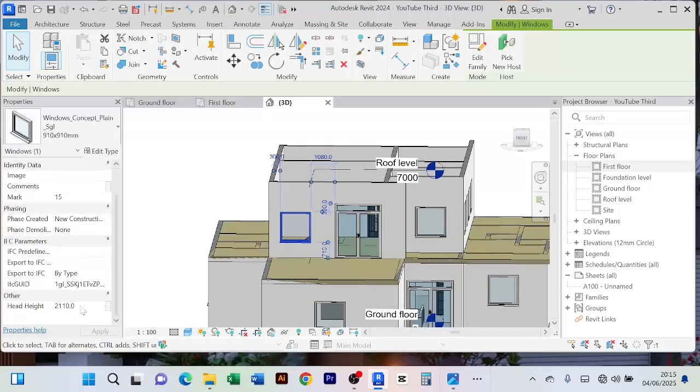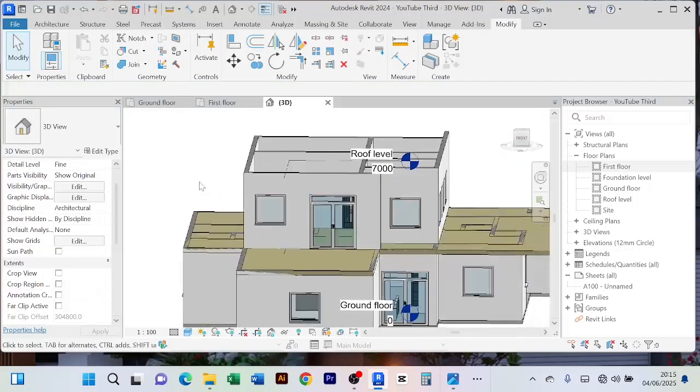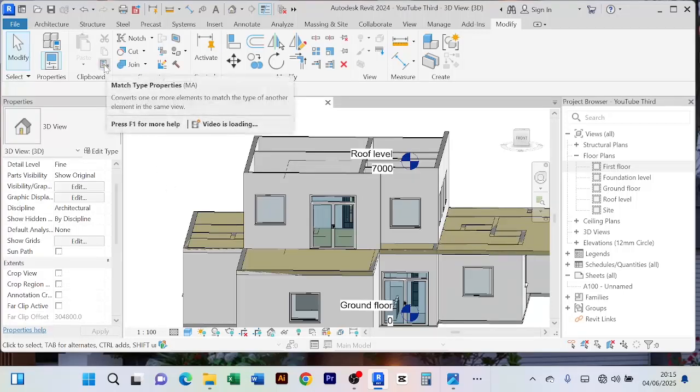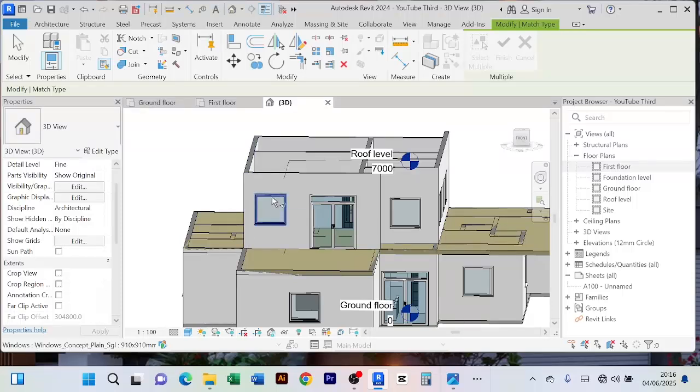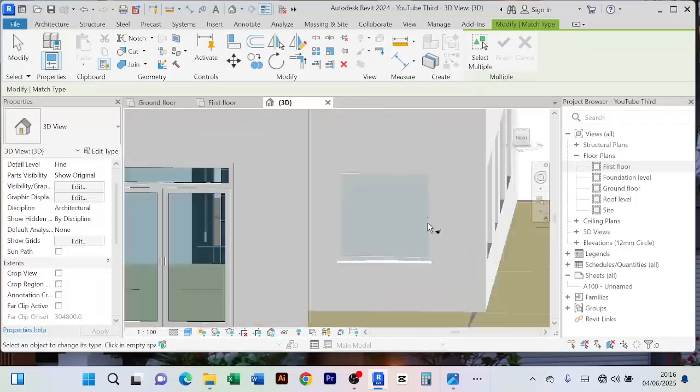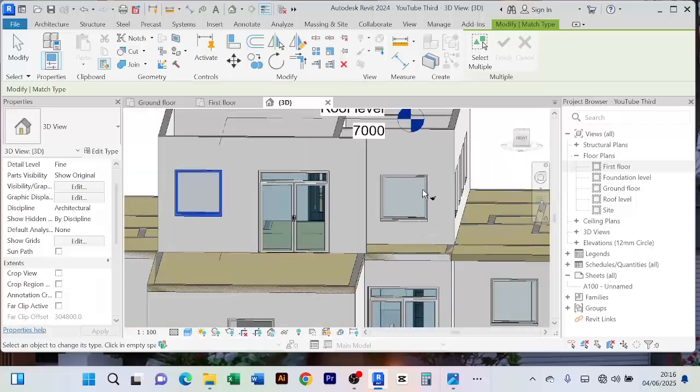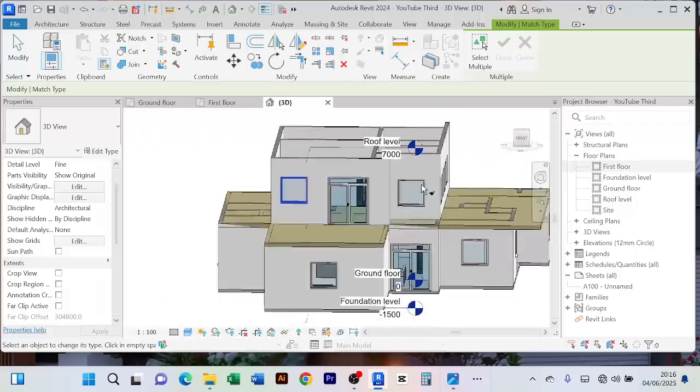We shall just click on one window. We say the head height should be 1.5, and then when it takes it there, do you remember what we did? We used our match type properties. So I will match the type of this property to this one here. However, this one is refusing to highlight. I don't know why.